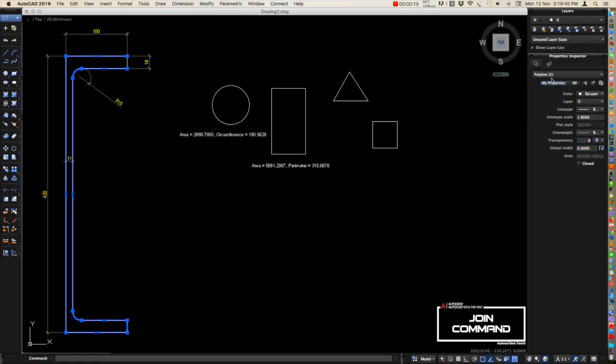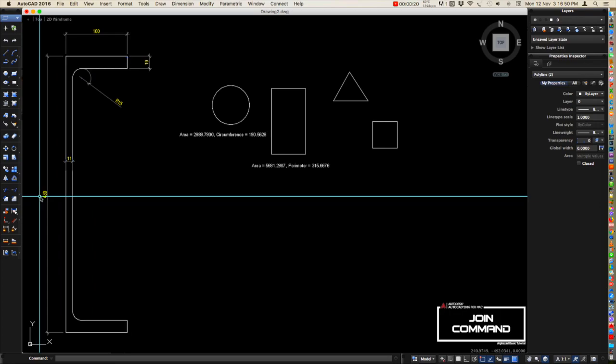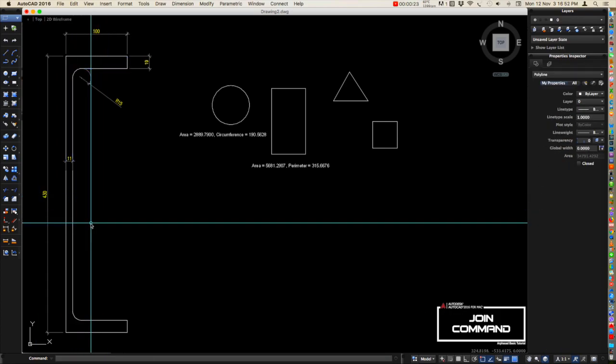and they are in two polylines. They have two polylines here. This must be in one entity only.